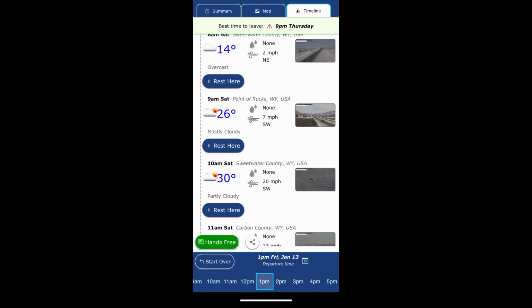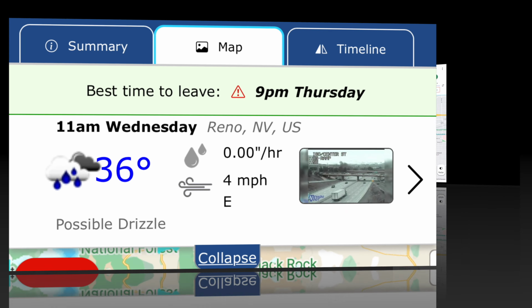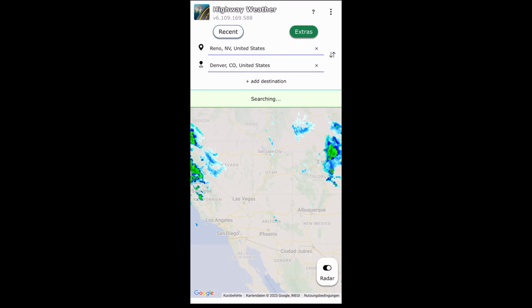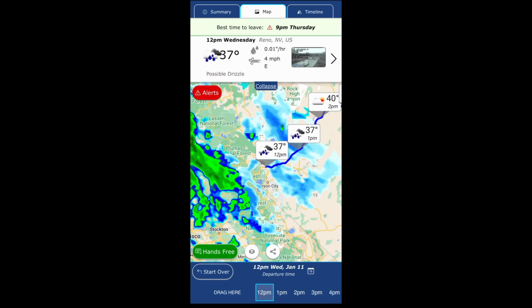So let's get started. There are two ways to add rest stops in Highway Weather. You can add them from the Map tab, or you can add them from the Timeline tab. Let's go over the Map tab option first. After inputting your starting point and destination, setting your settings, tapping See Forecasts, and viewing your trip summary, you'll be brought to the Map tab.